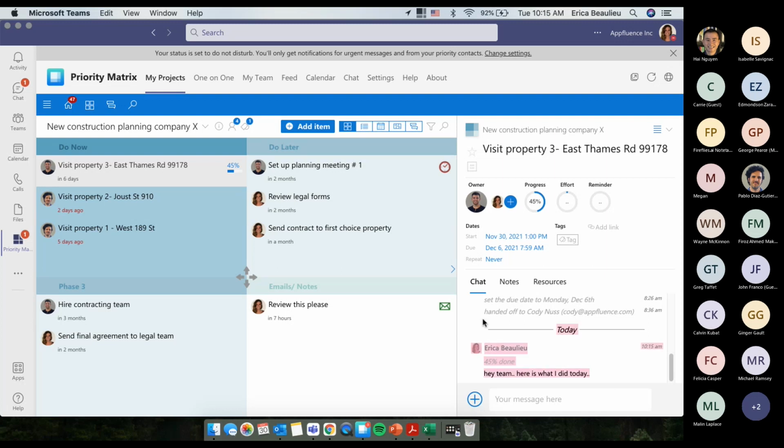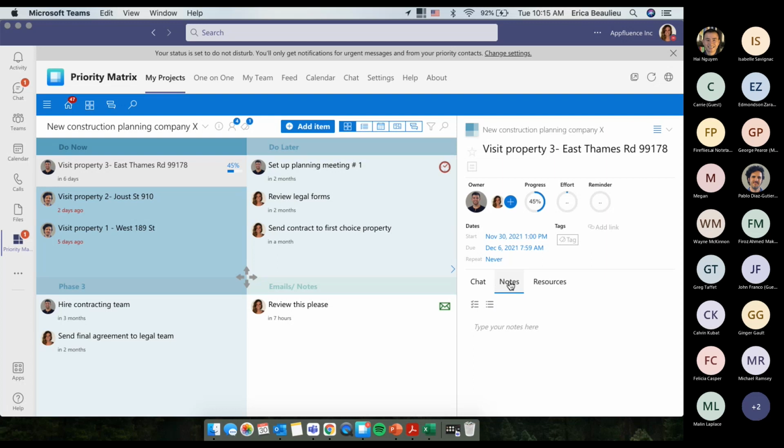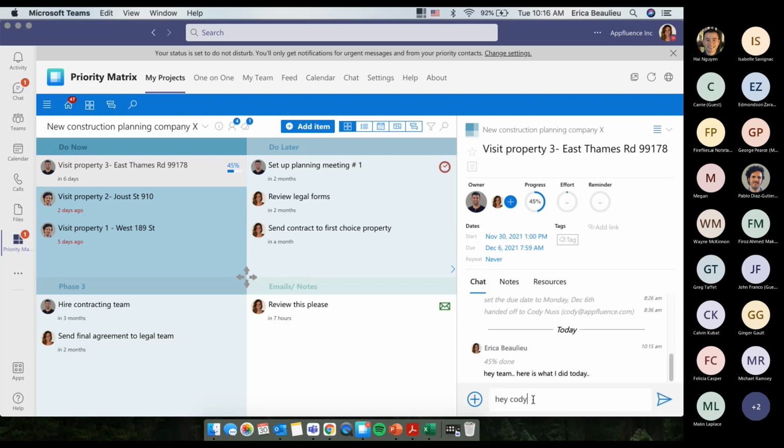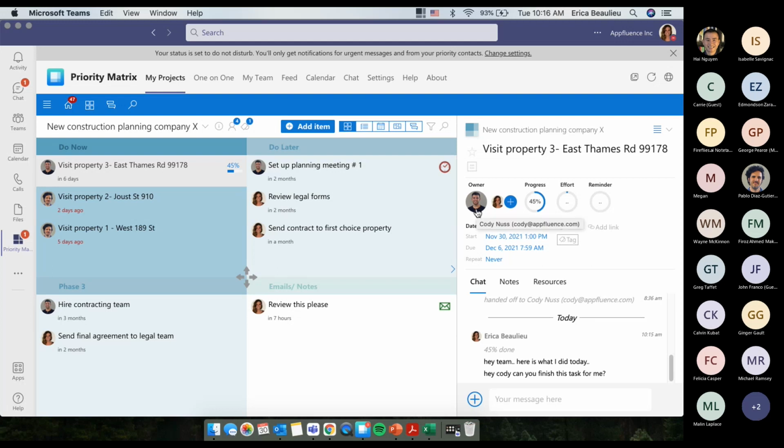Not only is this chat a nice place to share updates, you can also definitely share item updates or status updates in the notes as well. It's going to be a place where you can add a little checklist if you want to. But the chat is also a place where I can communicate with my team. So maybe I need to say, hey, Cody, can you finish this task for me? Send that comment, and then it's already delegated to him, so that's going to be perfect.